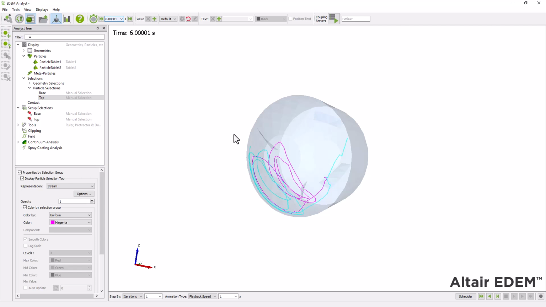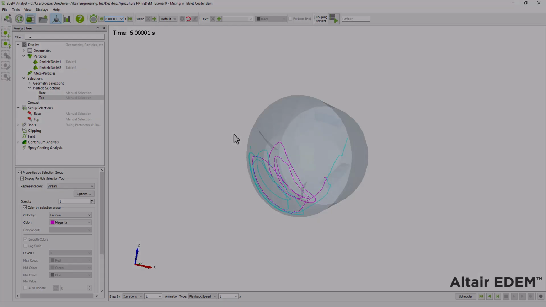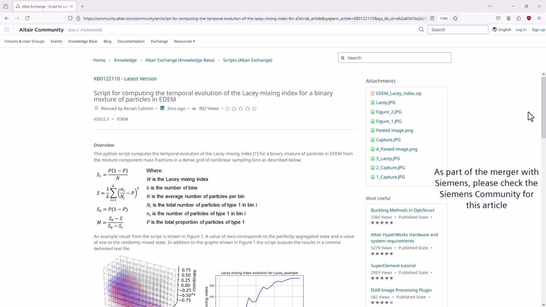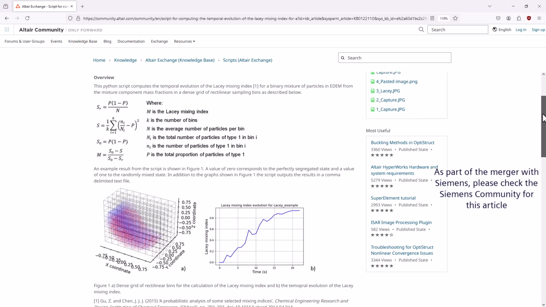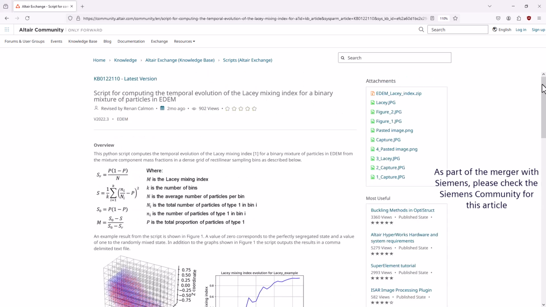This final part is optional, but if you'd like to calculate the mixing index, you might want to check out the Altair community. There, you'll find detailed steps and a script for computing the temporal evolution of the Lacey mixing index for a binary mixture of particles.